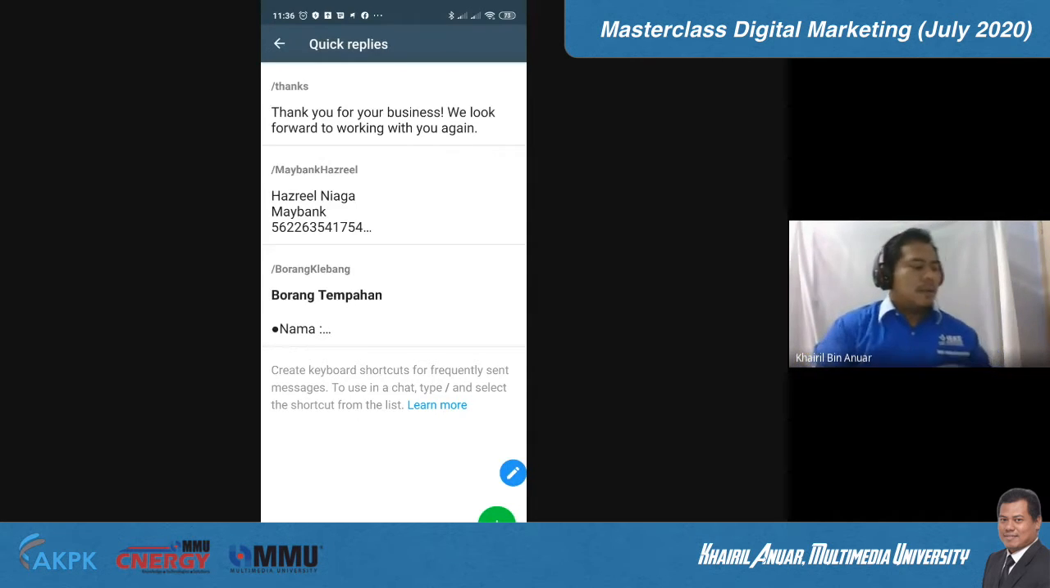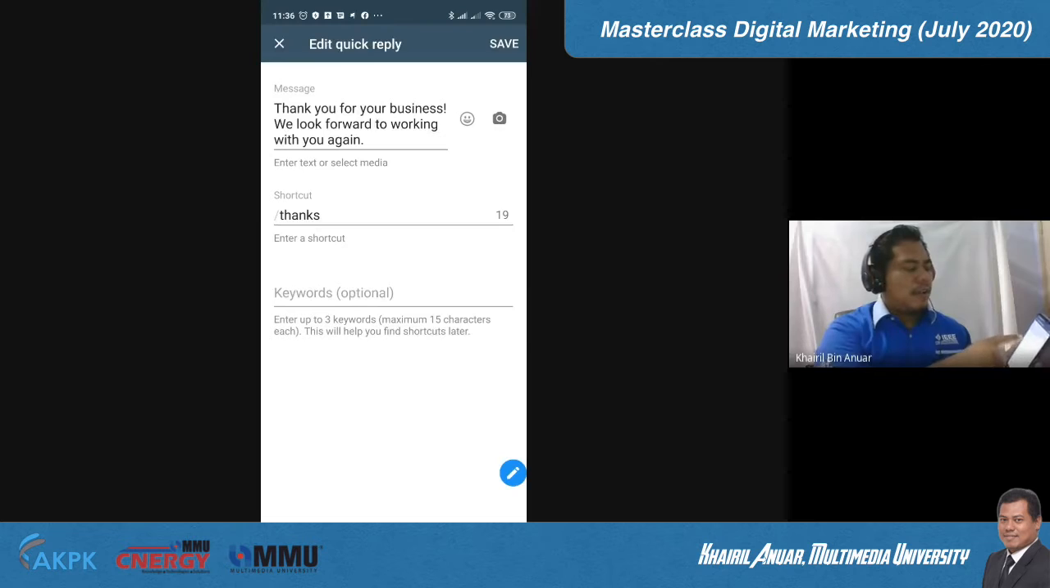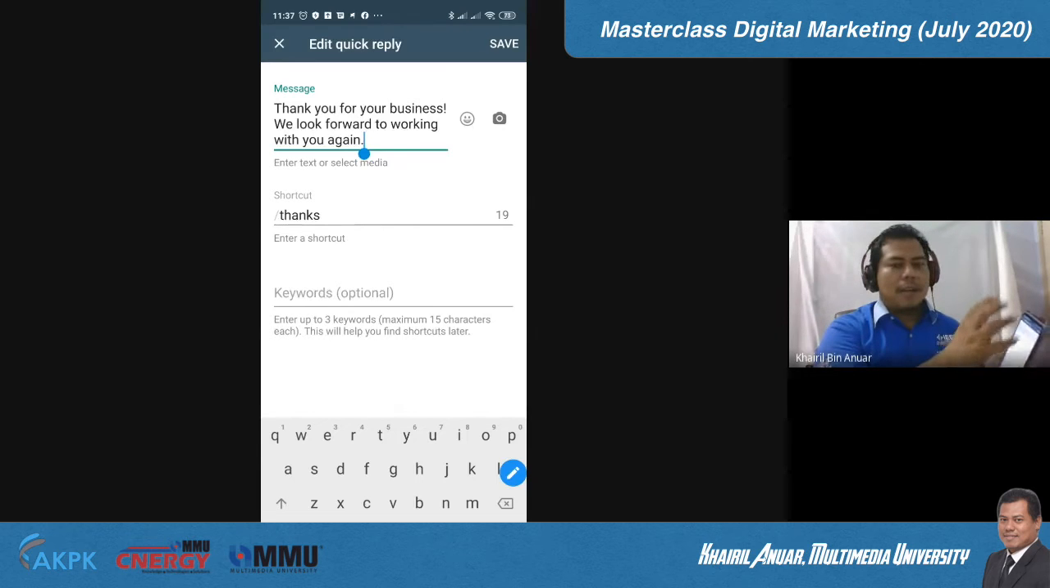So right now what you can do is create a quick reply, and then later on you can actually use it in your chatting. Say now you want to thank people if they have bought or if they already consider. Say that I create a new quick reply, you can just type what is the message and what is the short code. For me I have this: the short code is thanks. The message, you can actually enter a bundle of messages. But now I just wrote: thank you for your business, we look forward to working with you again.